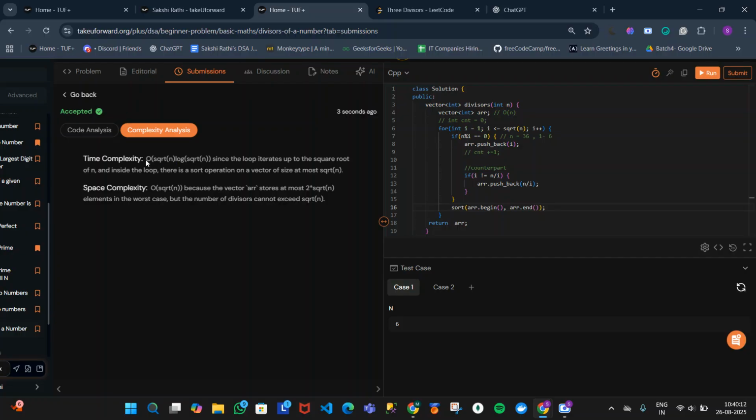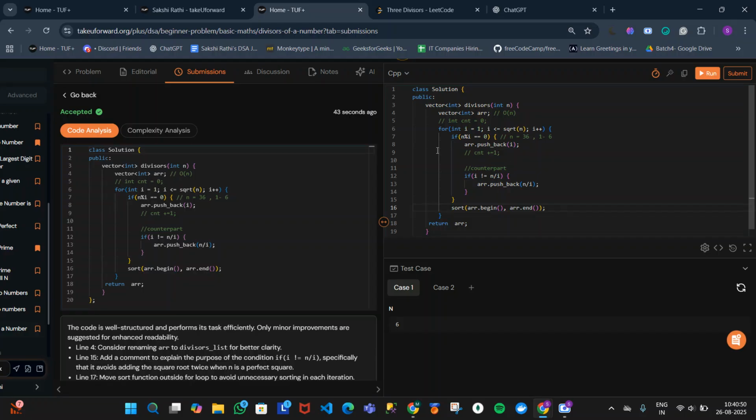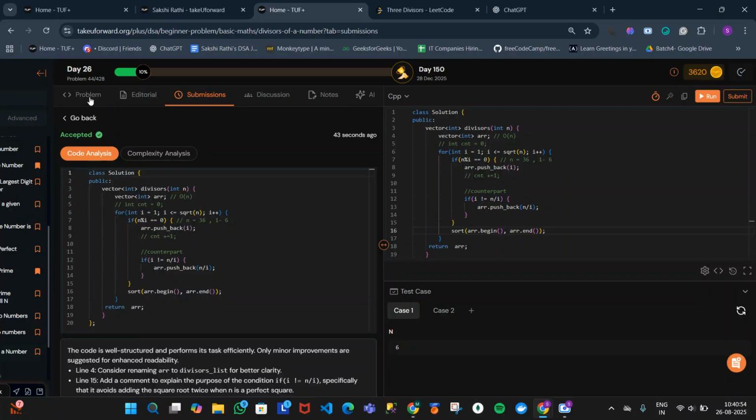We can see big O of square root of n log square root of n, since the loop iterates up to the square root of n, and there is a sort operation on a vector of size square root of n. If we ignore the lower order terms, we can simply say it is nearly big O of square root of n. The space complexity is also big O of square root of n, at most 2 times square root of n elements in the worst case, but the number of divisors cannot exceed that. So we can slightly optimize it and reduce the time complexity and space complexity to big O of square root of n.